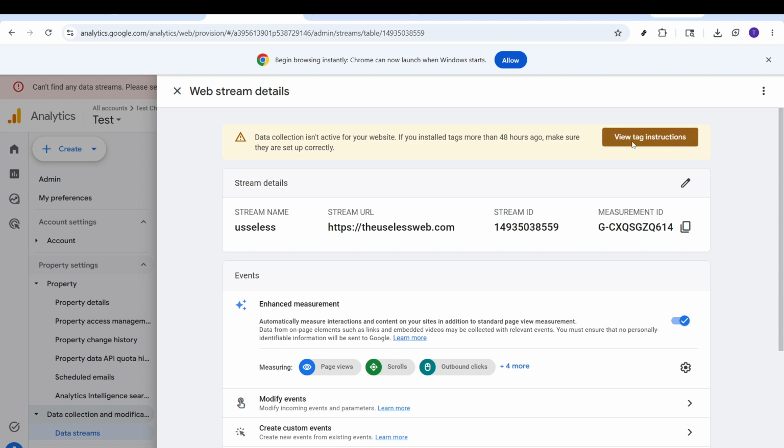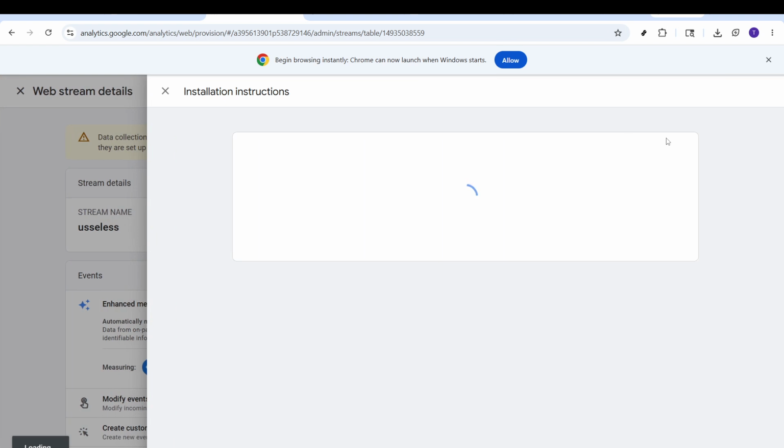This will reveal the code box that holds your tracking code. Simply click the copy icon on the top right corner of this box to copy all the code. And there you have it. Your Google Analytics tracking code is now ready to use. Next, it's time to add the GA4 tag to your GoHighLevel funnel.